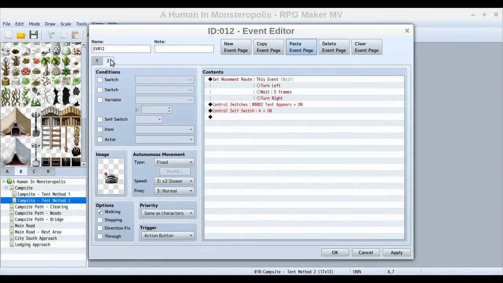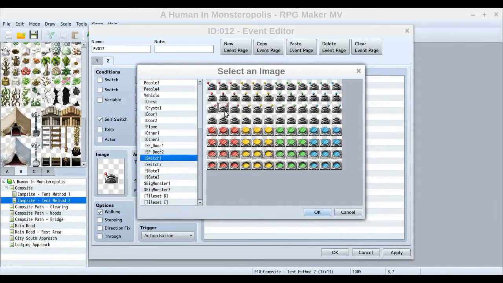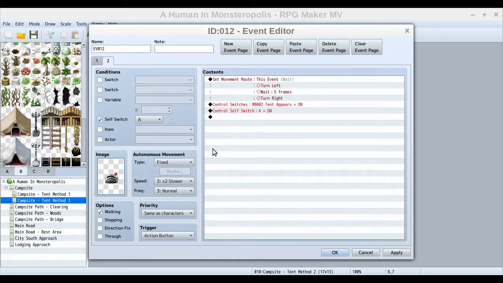So now we have 2 pages of this event. They're exactly the same for the moment, but now we want this one to be what happens when self switch A is on. If you picture from here, we're turning this lever all the way over to the right, and then it turns on this tent appear switch that we created. That will make the tent appear on our screen. After that, the image would be to the right, so we want this image to change to this one, because that's what it would look like after we've moved it. It'll go from that to that, basically.